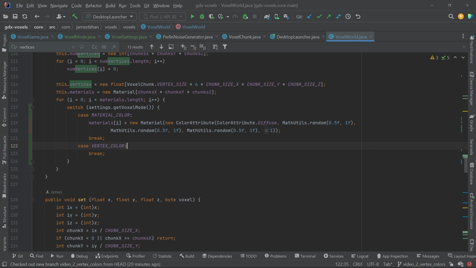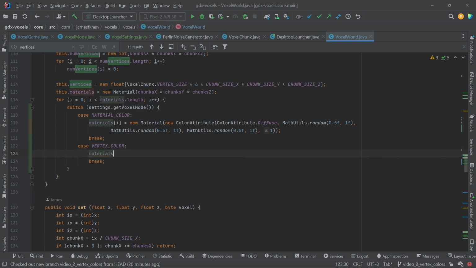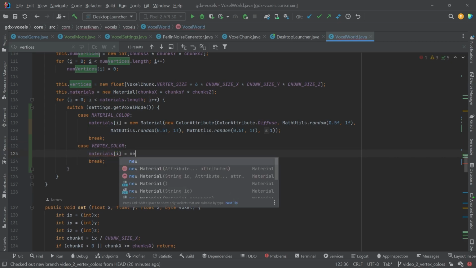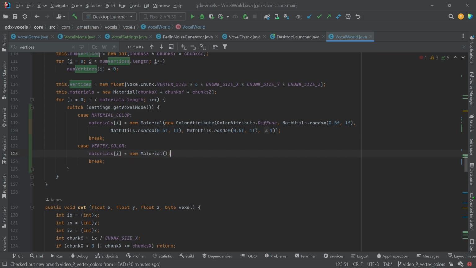If it's vertex color instead, and we could probably change this later, but for now, it's just going to be a blank material. I mean, in this case, they could all probably be the same material, I guess. Maybe we could do that. Might be worth a look, but that's the change we'll do for now. And just looking at my reference here. Okay, I think that's all we need here.